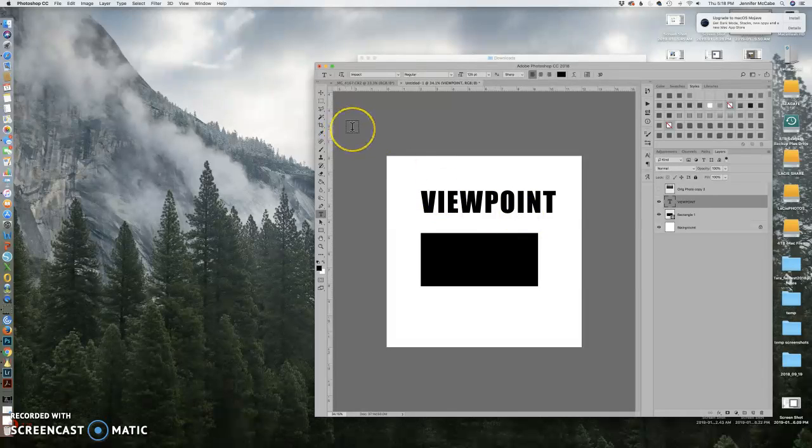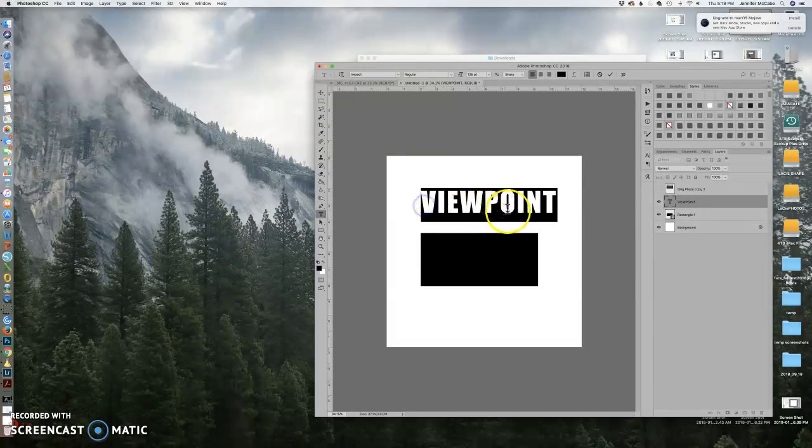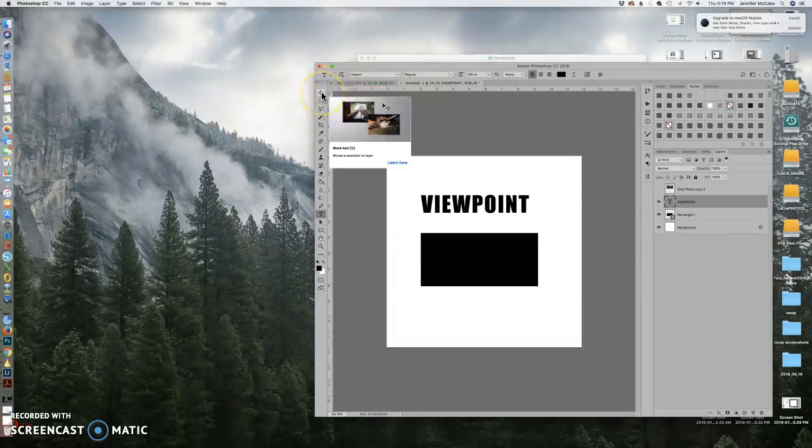Now what we need to do is, and actually I think I want to make this smaller. So I'm going to highlight it and try a different size, maybe 100. All right, that's good. Okay, so now I'm going to click on my Move tool.